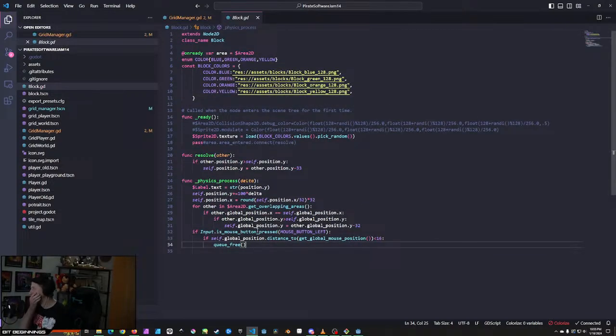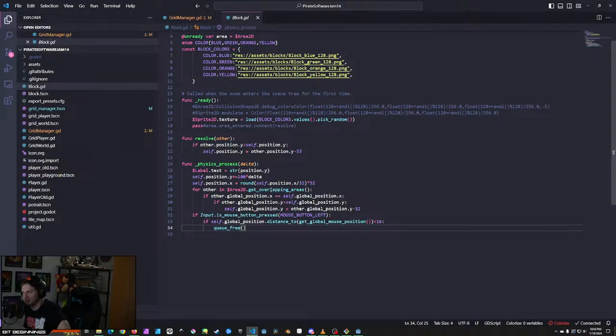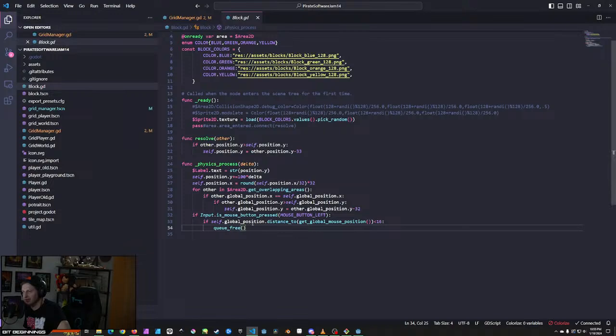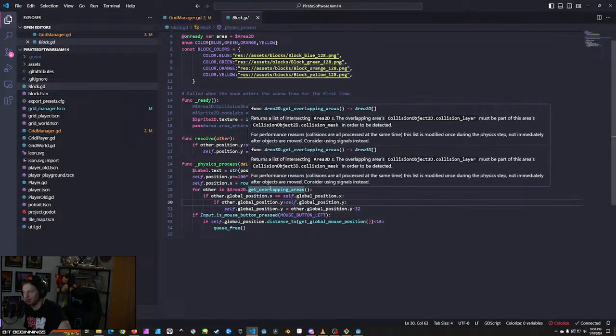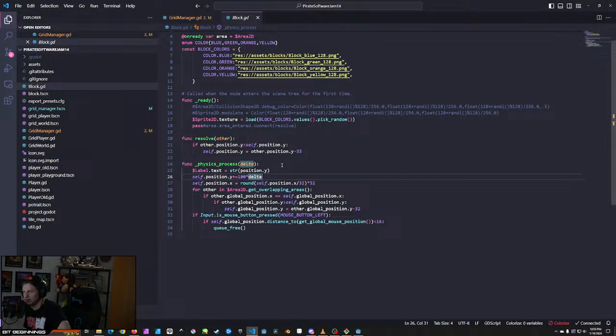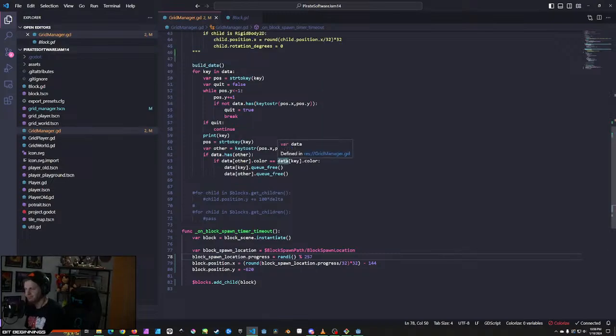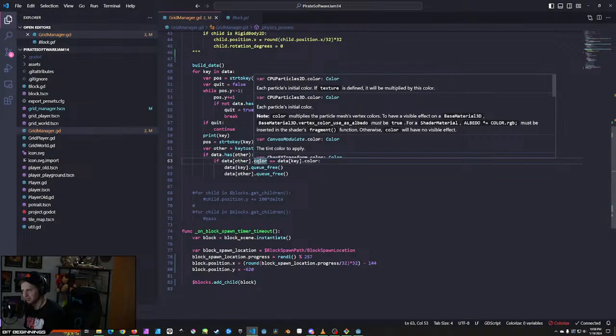So my question is, when I check for neighbors of a certain color, am I doing that in Grid Manager? Probably, because I don't know if the block knows anything about its neighbor. Probably would do it here, I think. Also, I don't know what color this is.